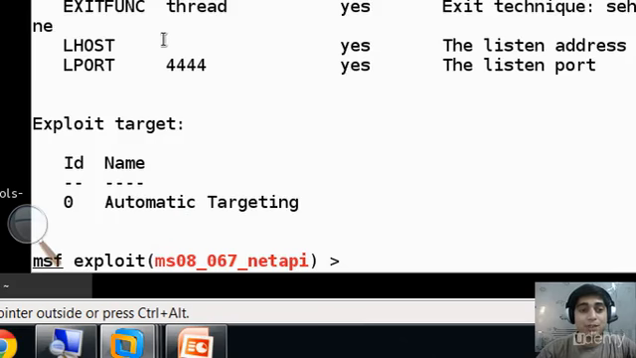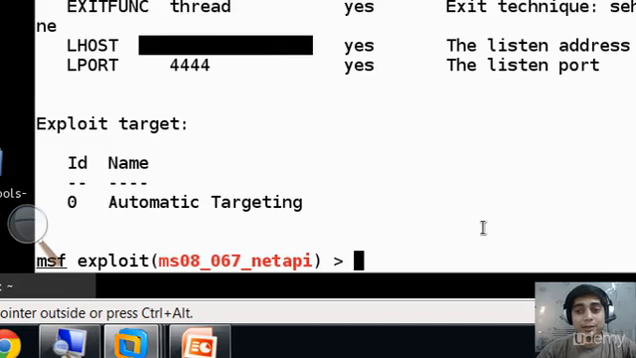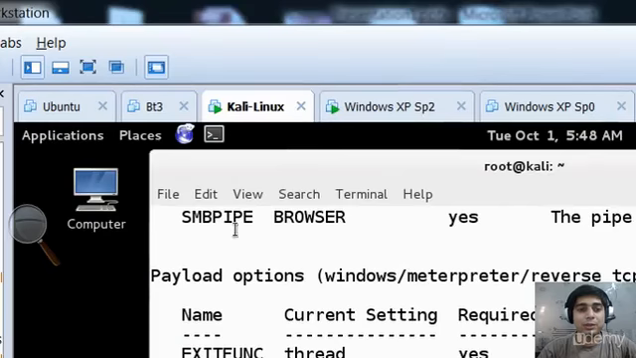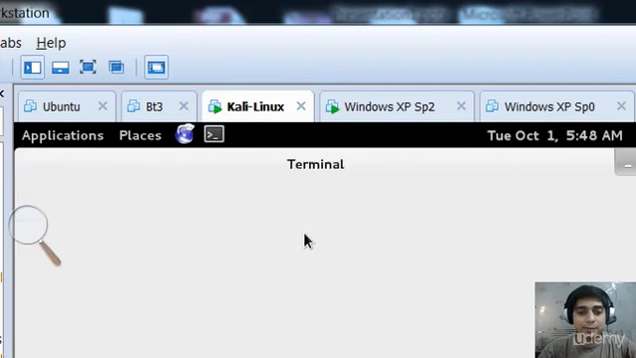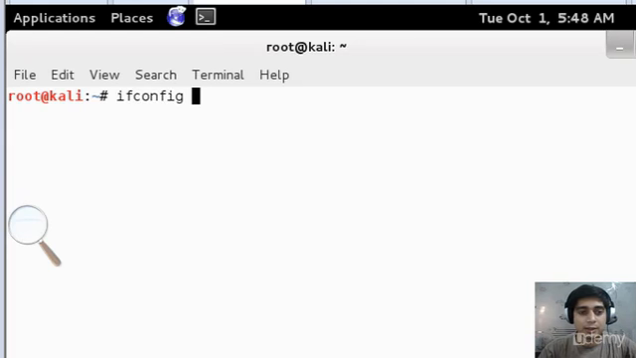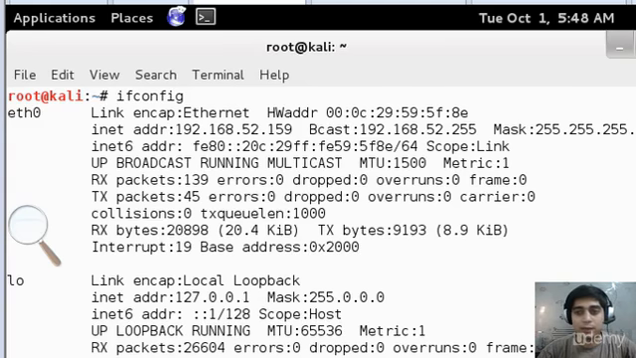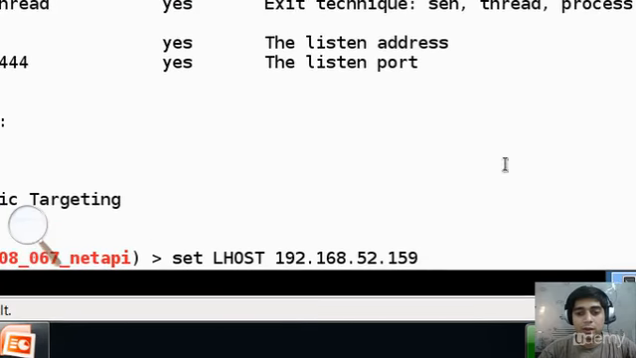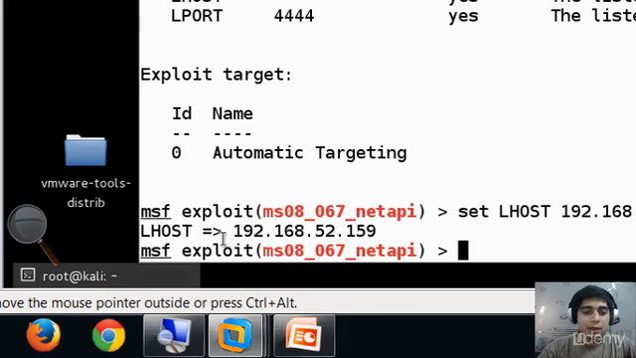As I hit show options, it displays that lhost is required, but it is not filled up. So I can simply fill it using set lhost with my IP address. 192.168.52.159 is my IP, but let me make double sure by checking my IP address. I can check it with the simple command ipconfig. Yes, 159. Okay, so this is my IP address which I have filled up.